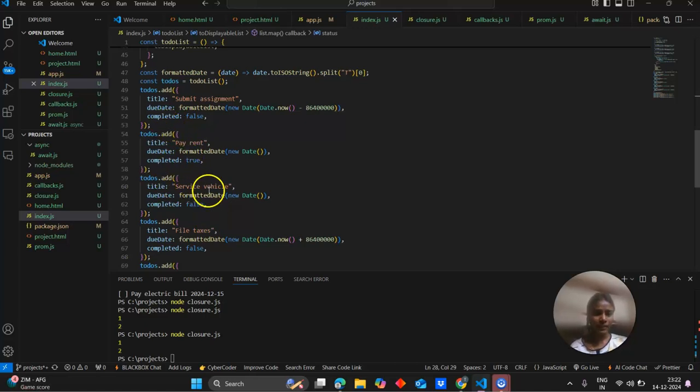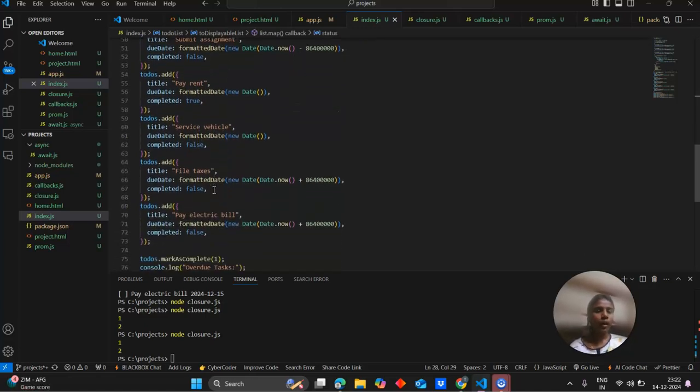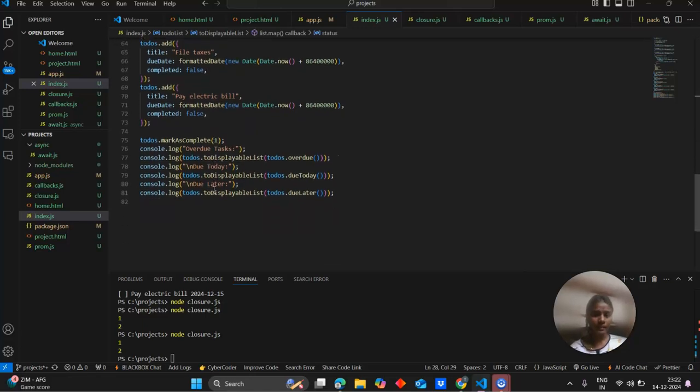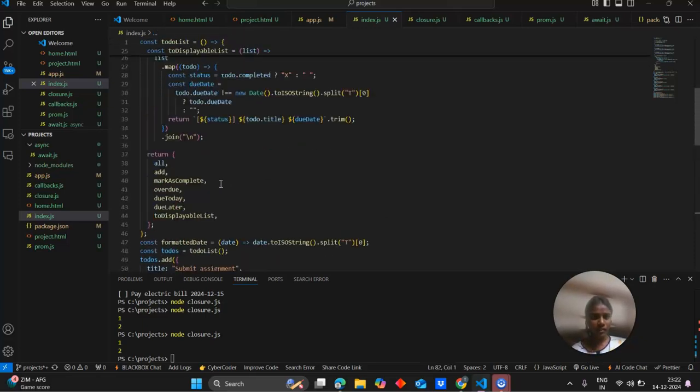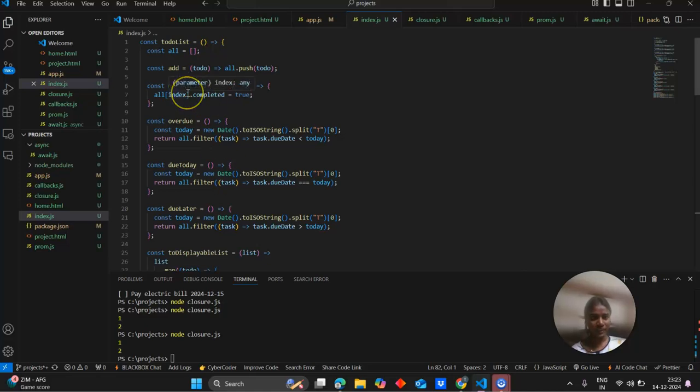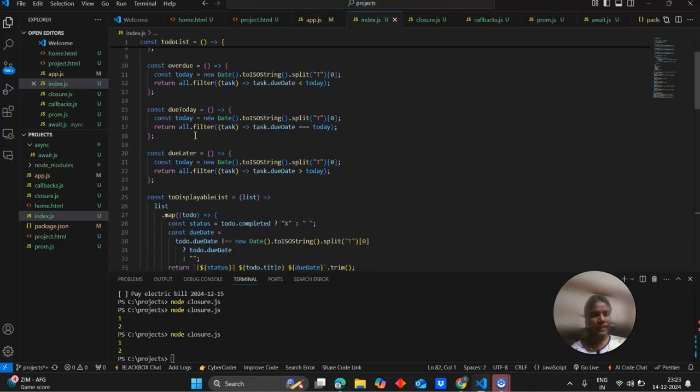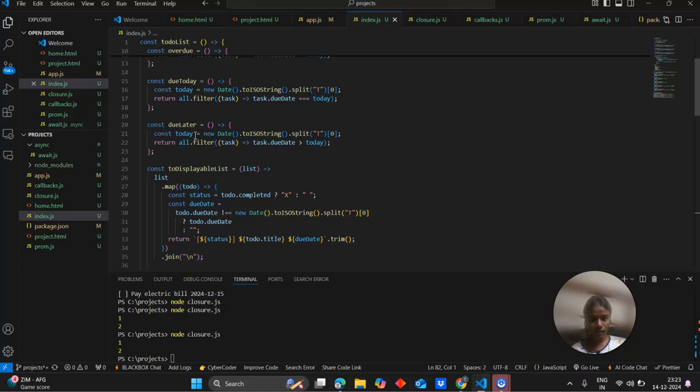Through these add methods, we have added several tasks and divided them into three categories. This is the code of the TODO application mainly using closures.